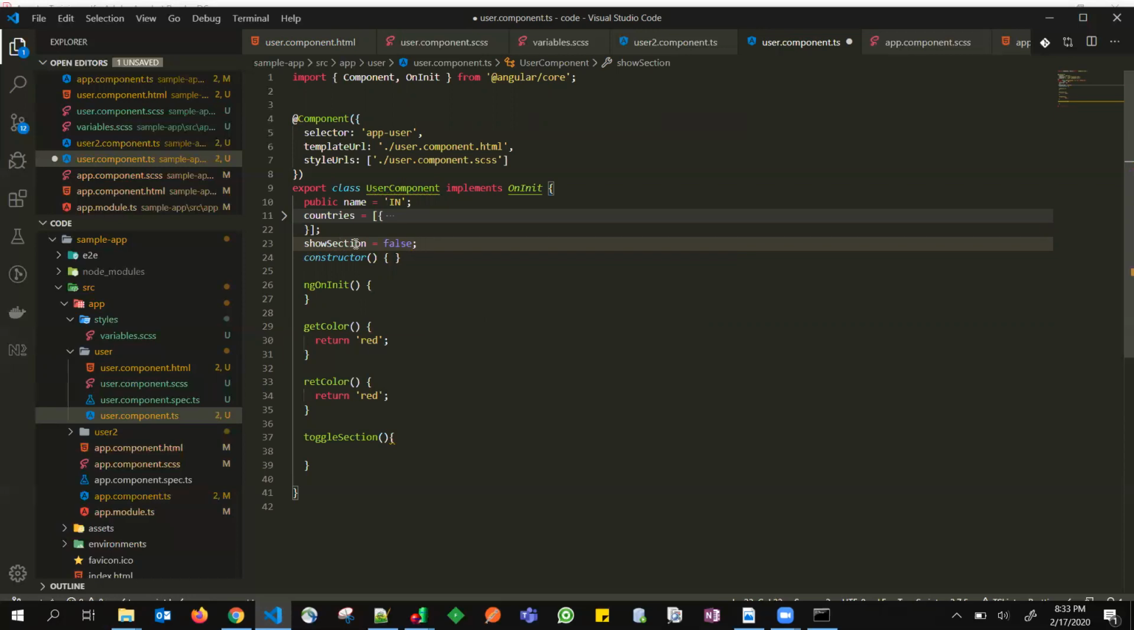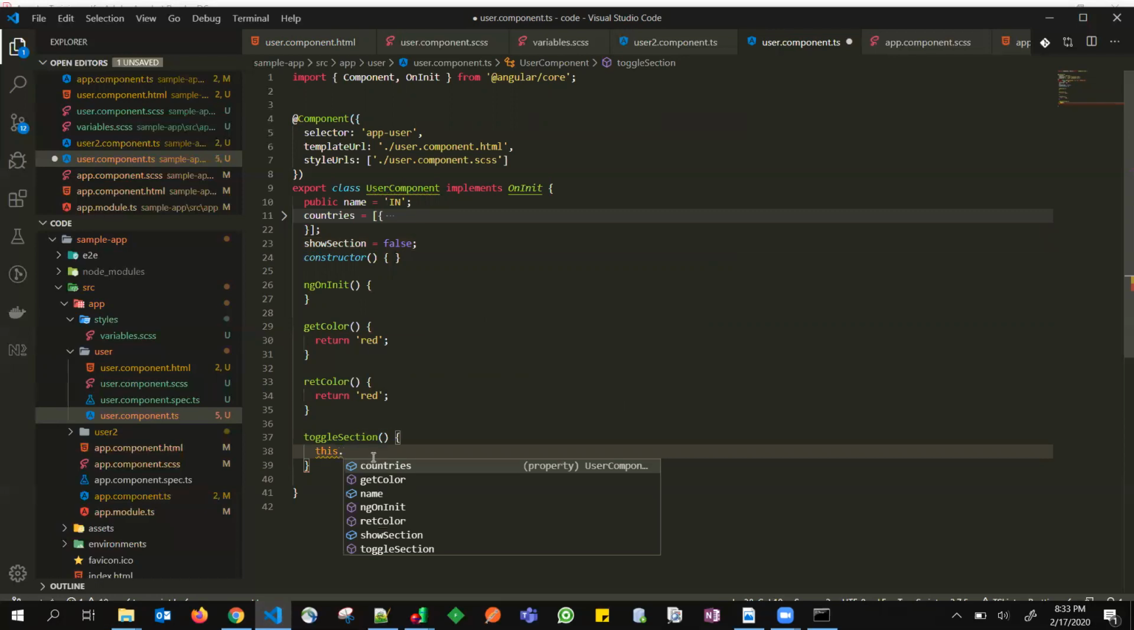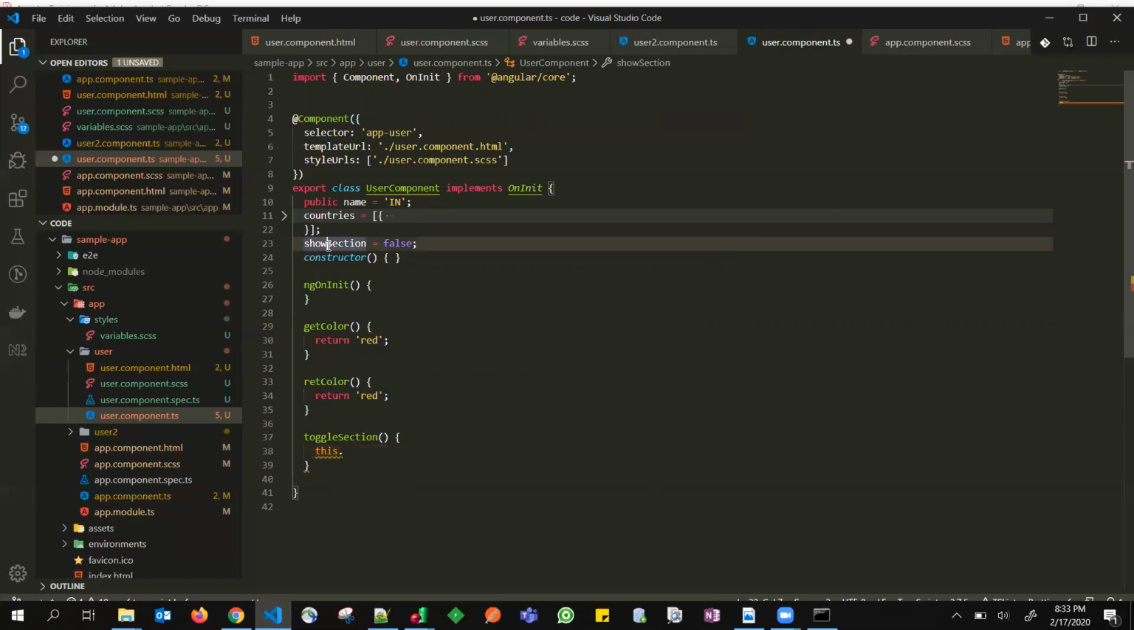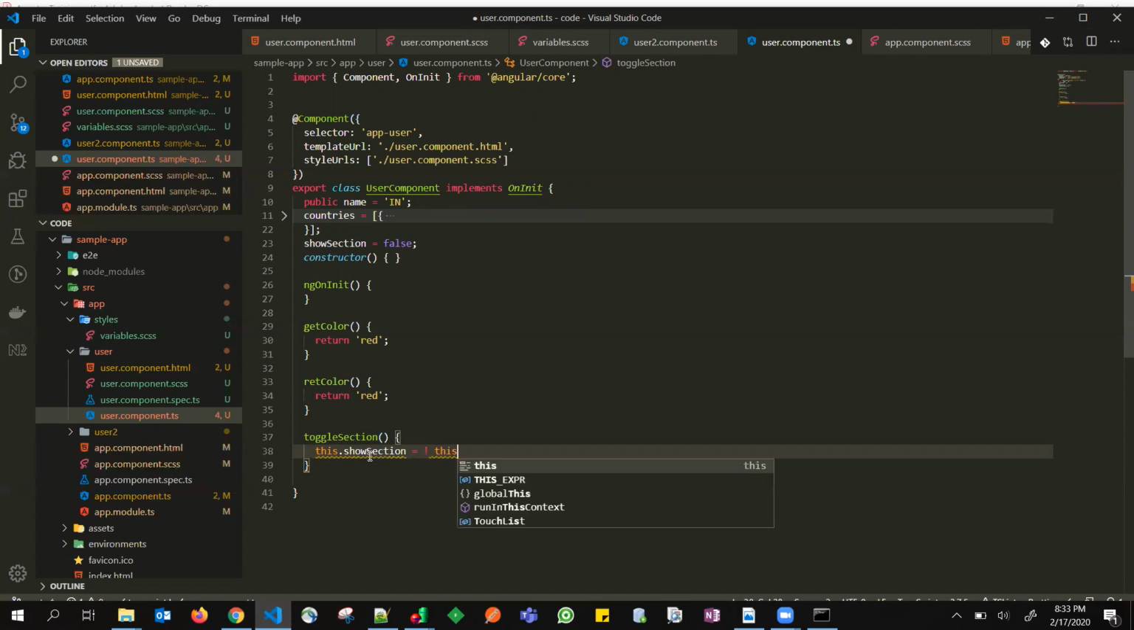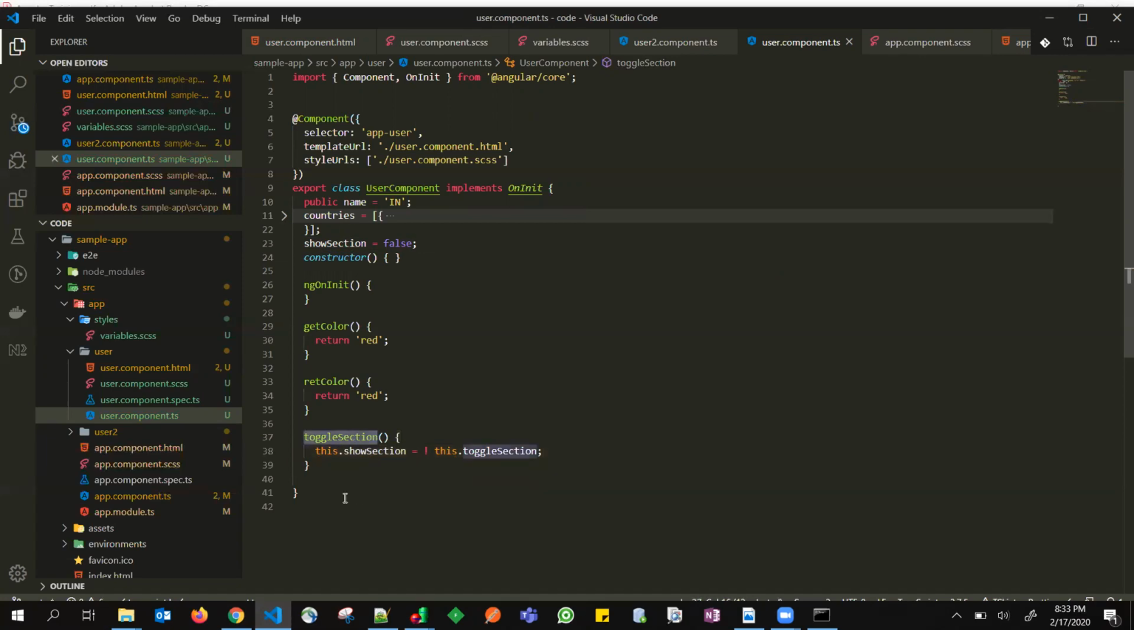Okay. Now in this method, this.toggleSection. It's showing duplicate identifier, okay. I'll use that only because I've created a toggle section there. This one method. Okay, now I make it inverse of that: this dot. If it is true, it will be false. If it is false, it is true. You know this logic, right?